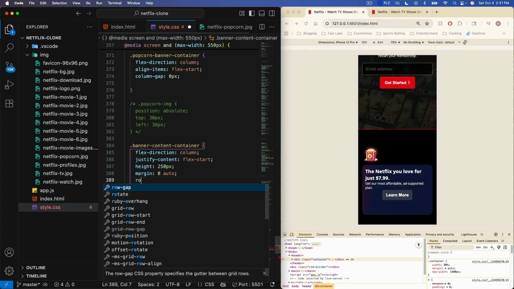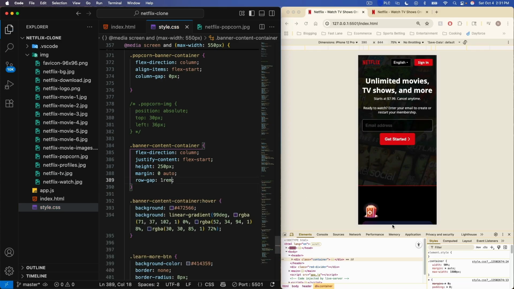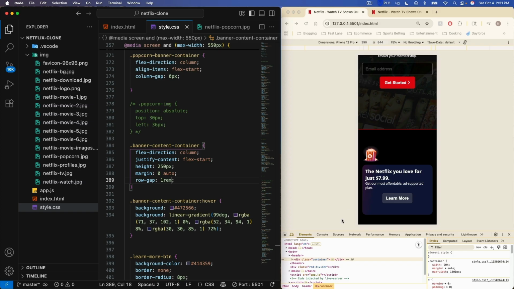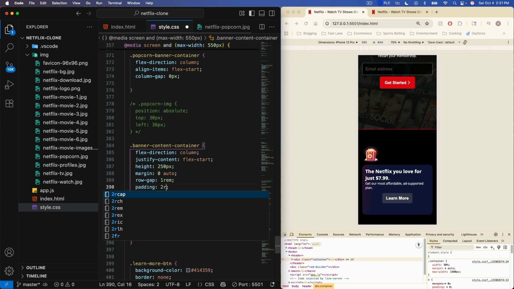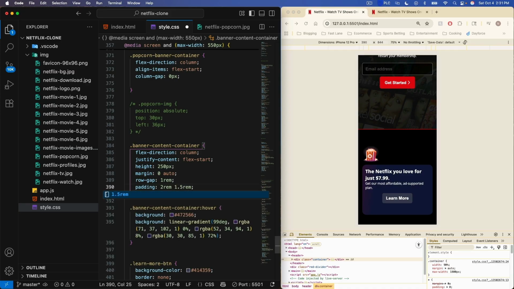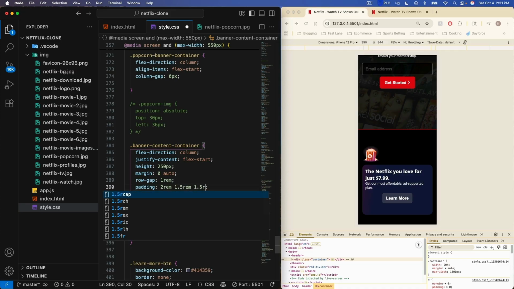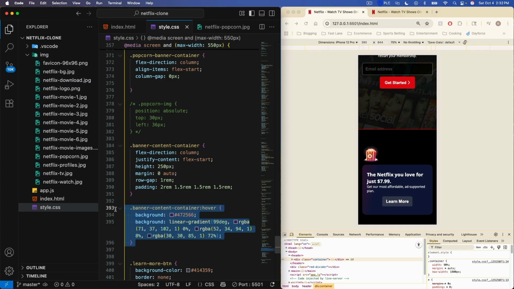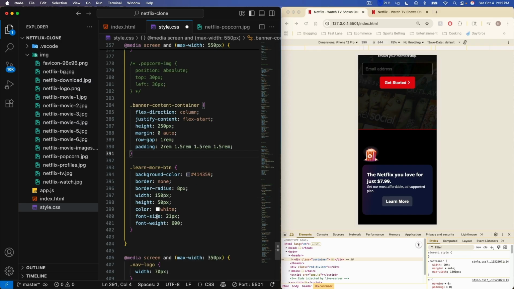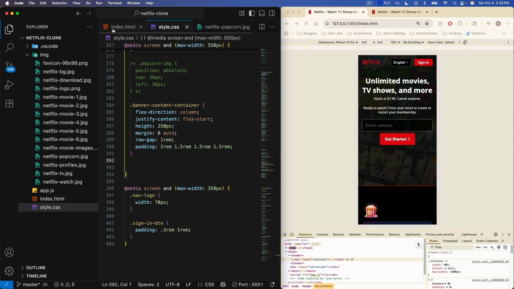I'm going to give a row gap of 1 rem, so top and bottom padding between learn more and the text. And then I'm going to do padding again. I'm going to say 2 rem top, 1.5 rem left, 1.5 rem bottom, and 1.5 rem left. And now delete this. We're not going to change anything with that. We are going to grab, let's see, our learn more button can stay, but we're going to grab the banner button container because that does need to change stuff.